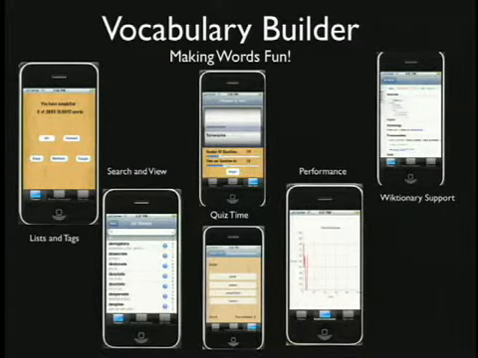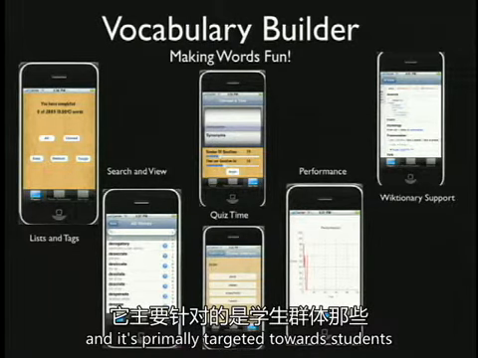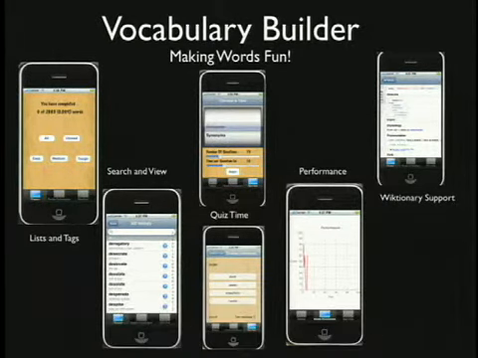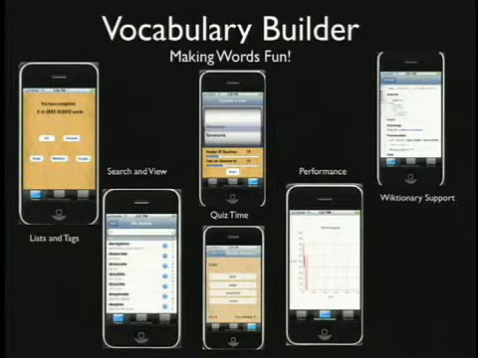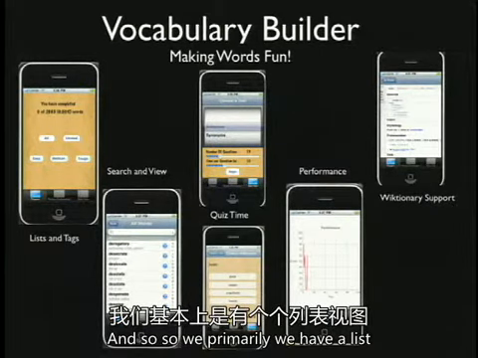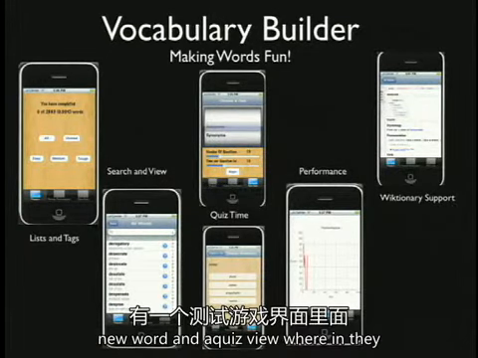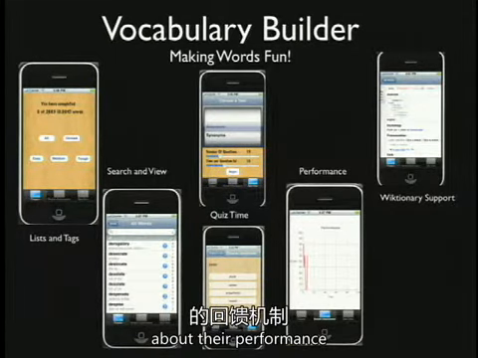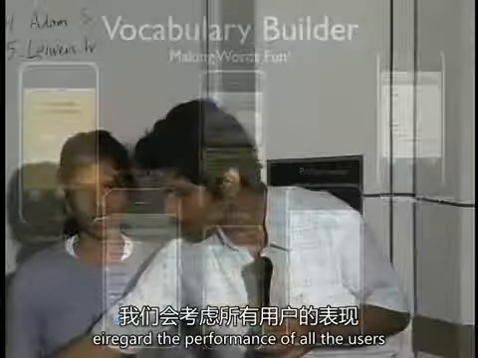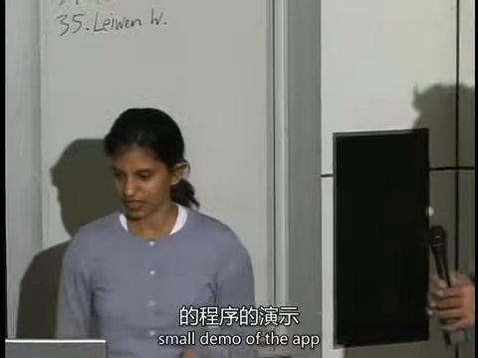Good afternoon, everyone. Our app is called the Vocabulary Builder, and it's primarily targeted towards students who are trying to learn new words for tests such as the GRE, which places a very high weight on verbal abilities. These are the different screenshots that we have. We have a list view wherein students can learn the new words, and a quiz view wherein they can test what they have learned. We also give feedback about their performance. We record the performance of all the users. So without further ado, we'll go into a small demo of the app.